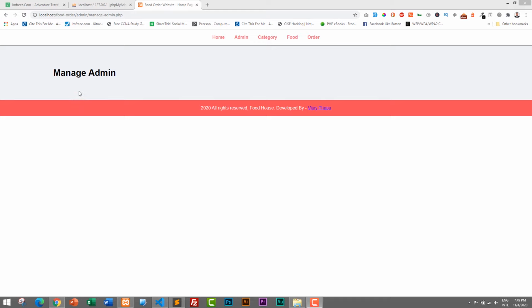Okay, right now we have not added the functionality to add an admin, so we cannot get the admin from the database. We will just make a design, and later when we add the functionality to add admins in our database, then we will get all the admins from our database. Okay, so let's go to our code view and design the table where we can display our admins.